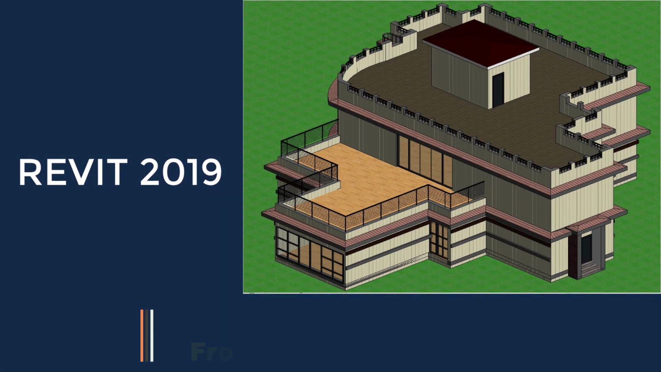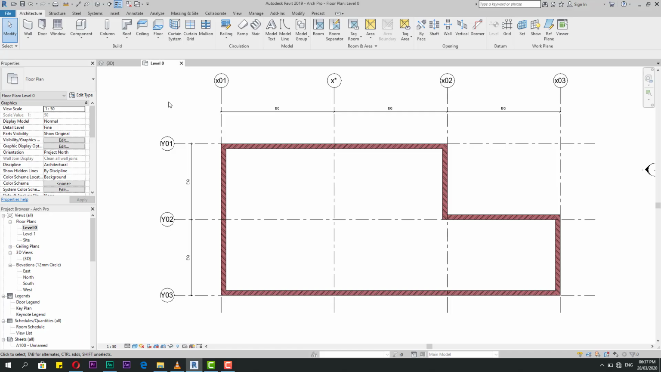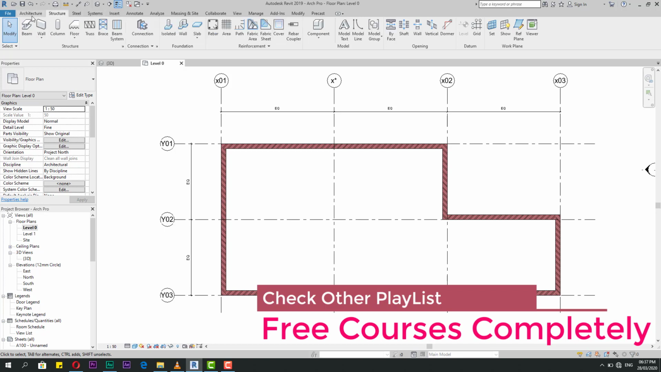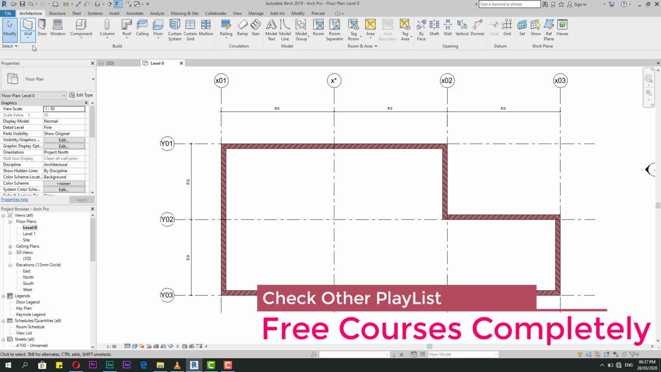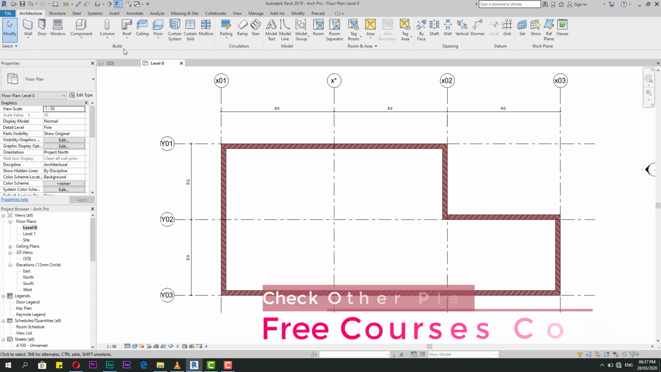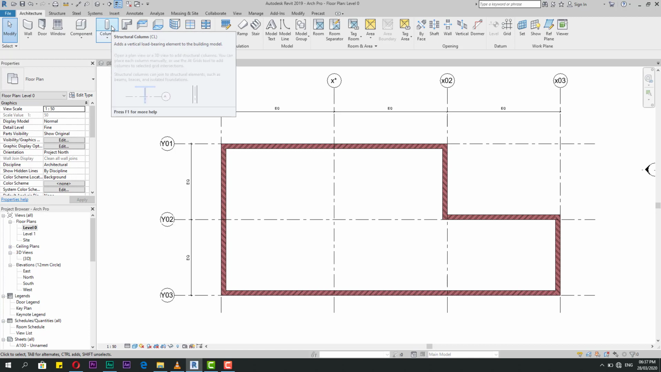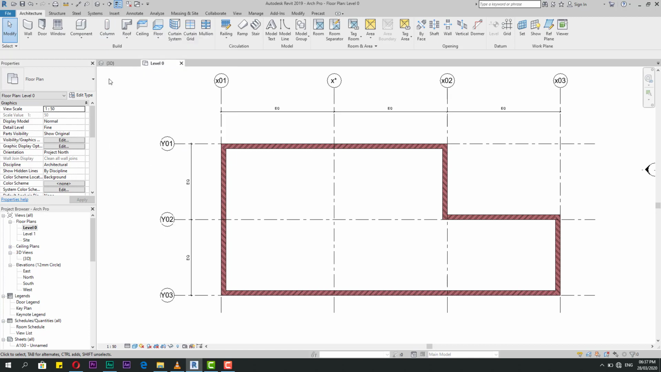Thank you. Let's start. Today we will speak about how to add a column. To add a column, you must go to the Architecture tab, and under Build you can find Column. If you click directly, you will draw a structure column because it's the default, but I will start by drawing an architecture column.